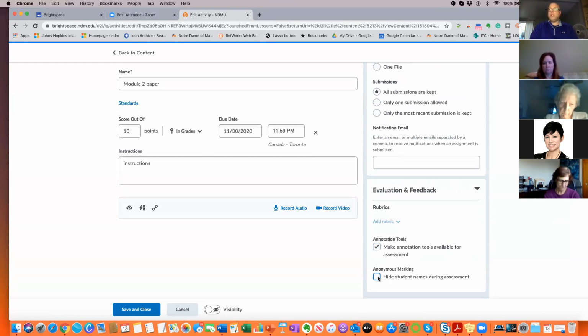And this is also nice too, so you can kind of decrease the amount of bias in your assessment practices. You can hide the student name during your assessment. Just ask them not to obviously put it on their Word documents. Okay.